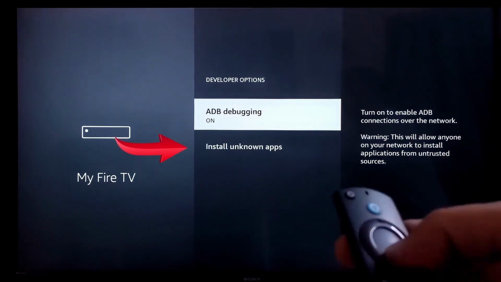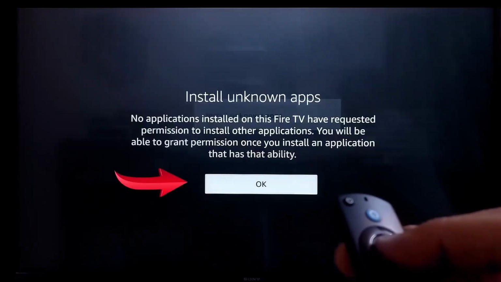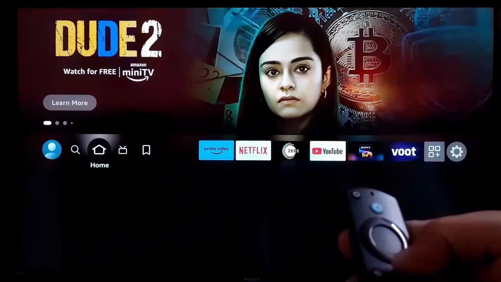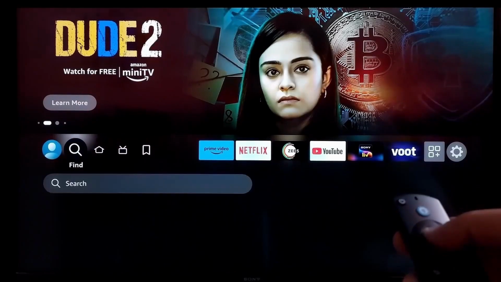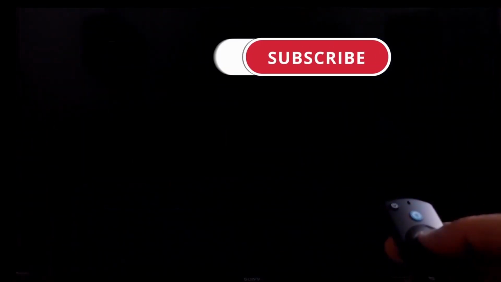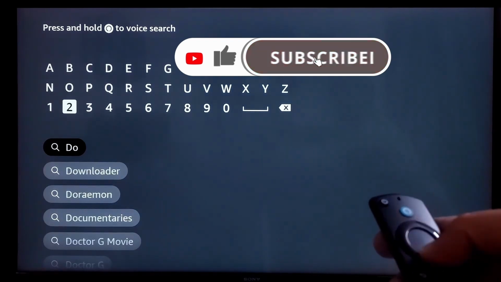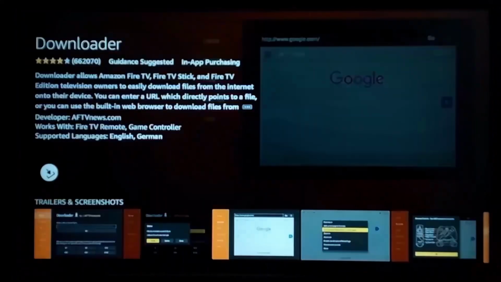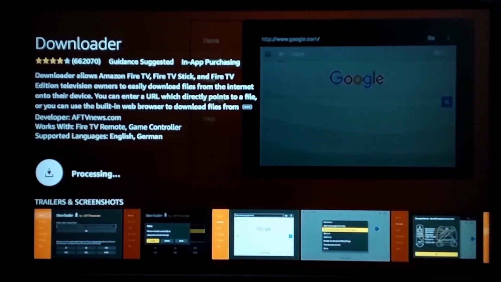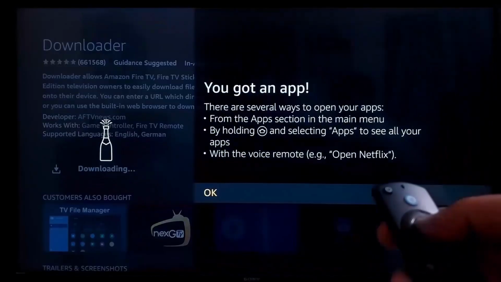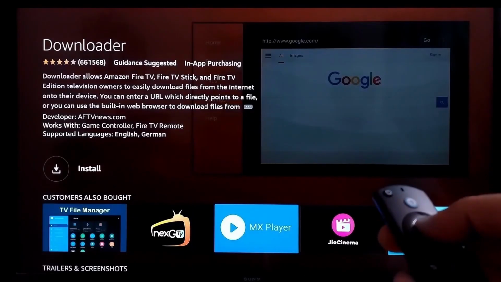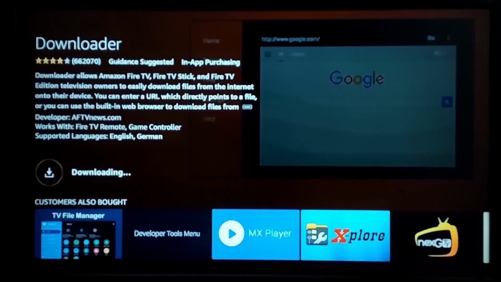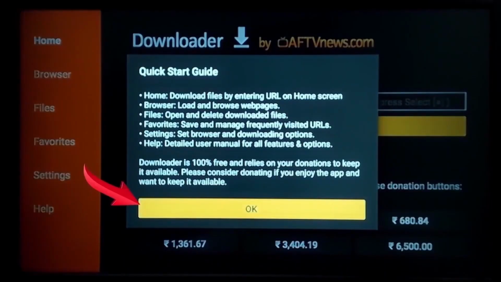After this, click on Install Unknown Apps and then here click on OK. Then go to the main menu and here click on Find and search for the downloader app. Click on the downloader app, then click on the Get. Then click on OK. Click on Install. After the installation is complete, click on Open. Then click on Allow, and here click on OK.